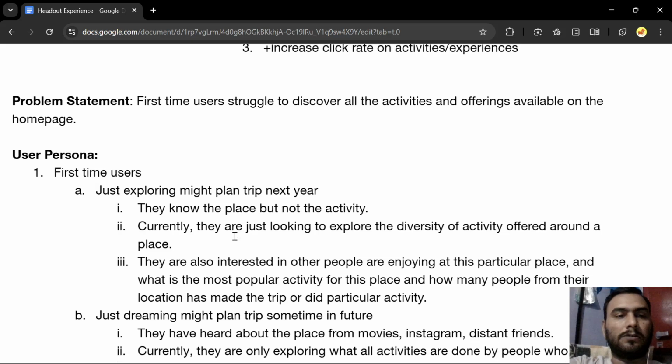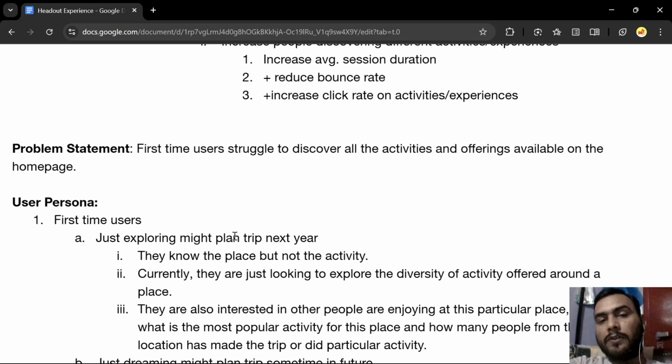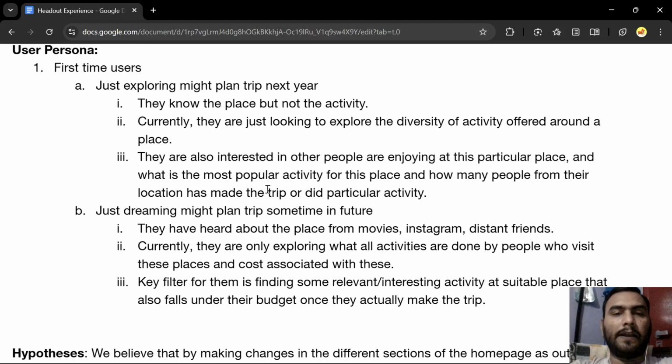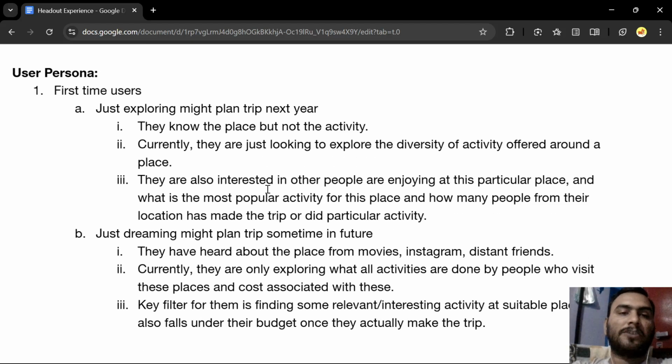Now I have described them into two user personas, but first time users struggle to discover the breadth of activities and experiences that Headout provides on this web page. And I have taken this web experience only, the website that we have, not the mobile application. So if I were to describe the two user personas, they are the explorer and the dreamer. The explorer falls into the category that they know the place, but not all the activities that they can go through at this particular place.